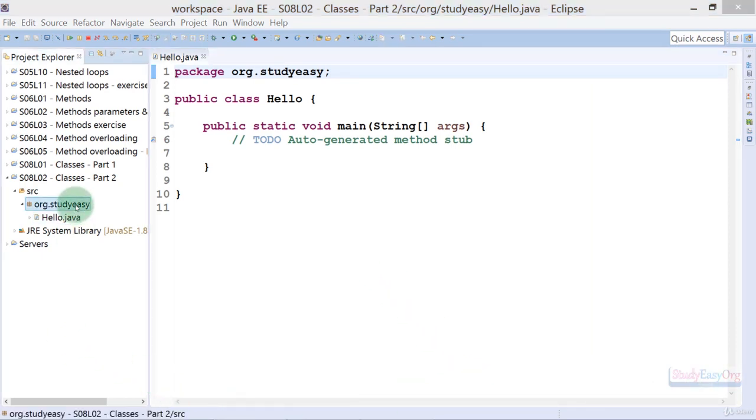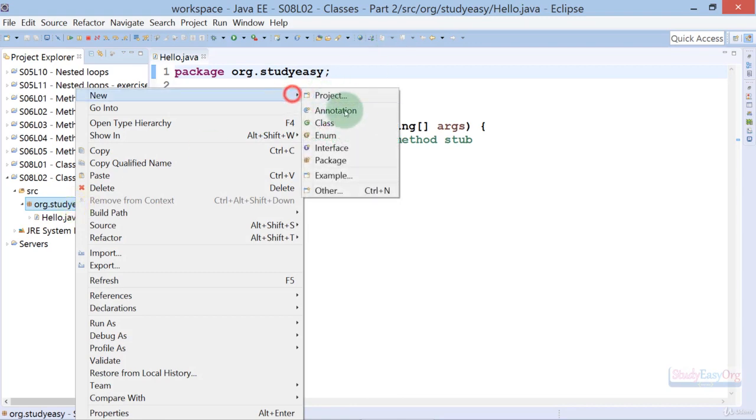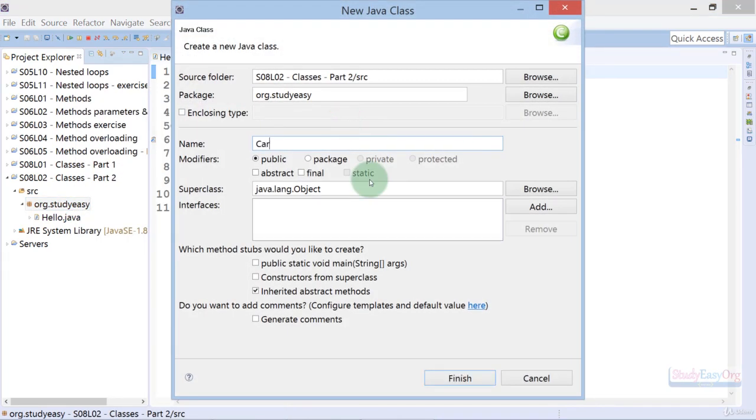Now let us add yet another class. The name of the class would be Car. The package is org.studyeasy, no issue in here, and the naming convention of a class is definitely camel case, so we will uppercase the first letter of the name of the class. This is cool, and I highly recommend you follow the naming convention.